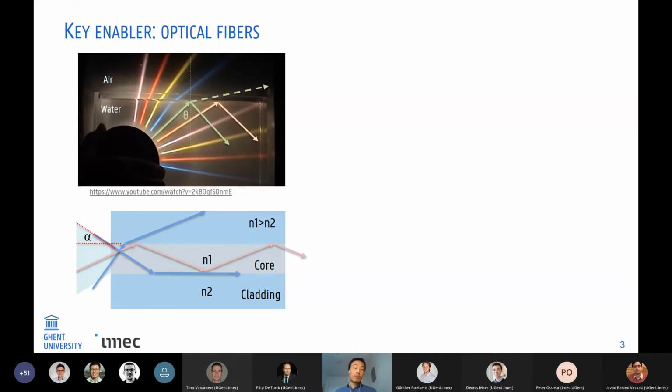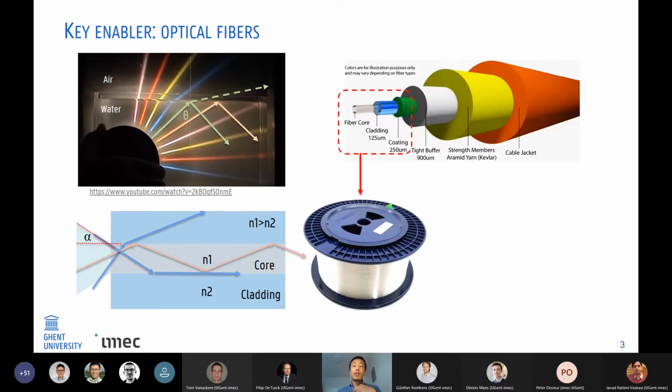In this way, we can build a layer stack. For example, there is a high index material surrounded by a low index material. If light is incident on this stack at a relatively small angle, let's say less than the critical angle, then the light will bounce at the interface all the time. The optical power will be confined in this layer and propagate along it. In this way, we can fabricate fiber, which is a very thin silica wire surrounded by a silica cladding. It is basically as thick as our hair.